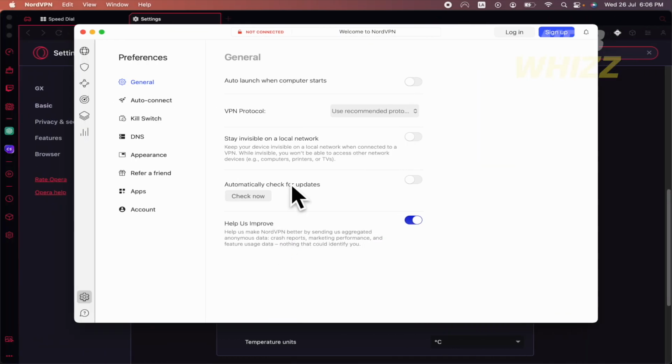So if you already have your NordVPN, you are going into the settings here in the left menu, almost at the end, at the bottom. And in general, the first option is auto-launch when computer starts.